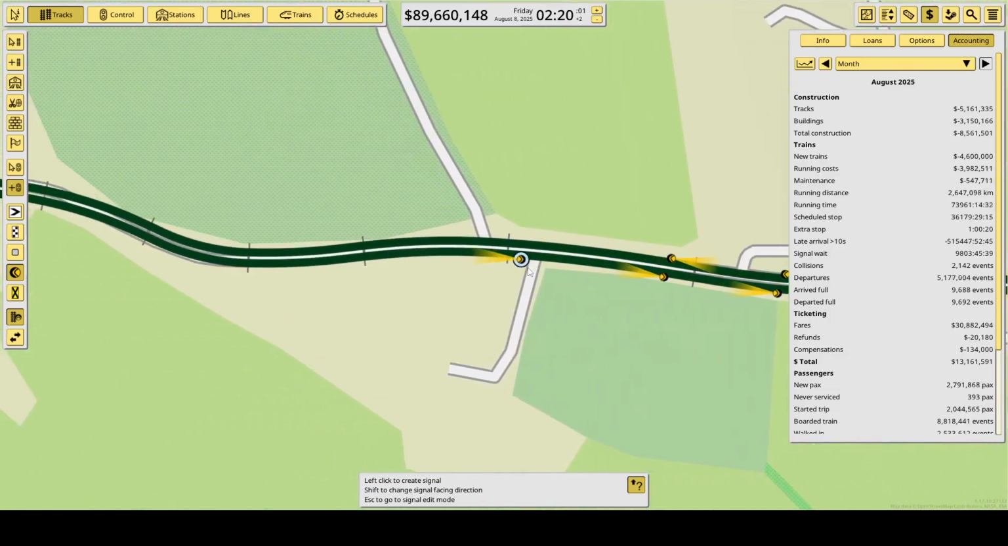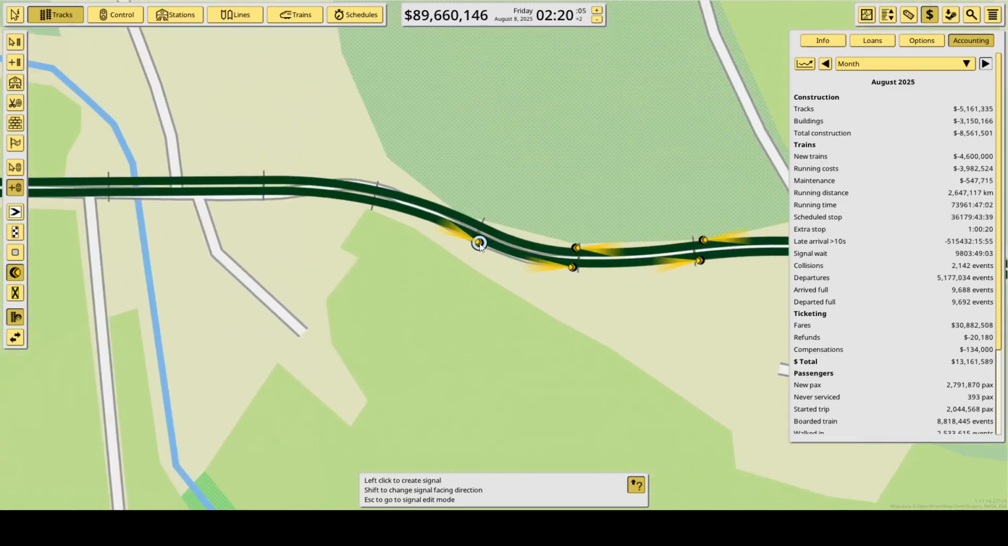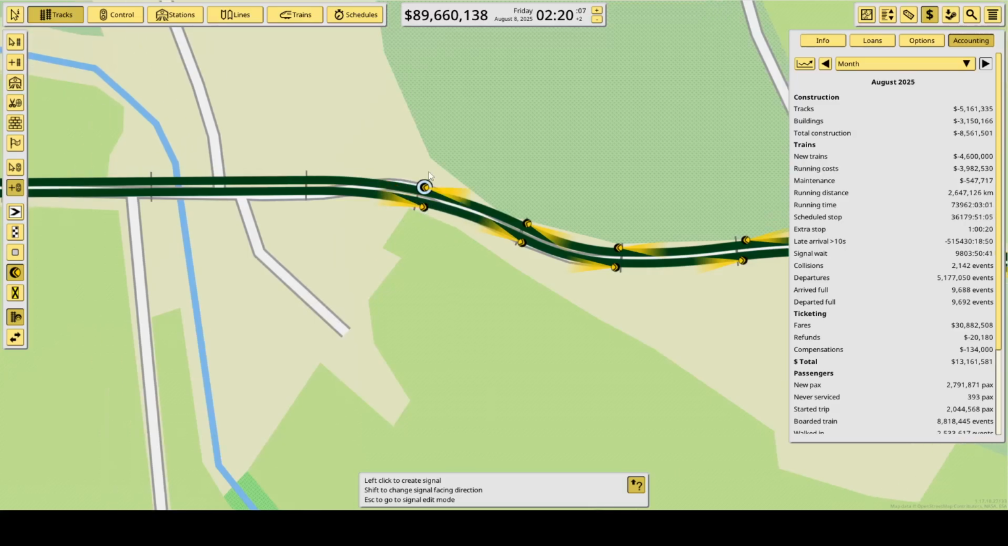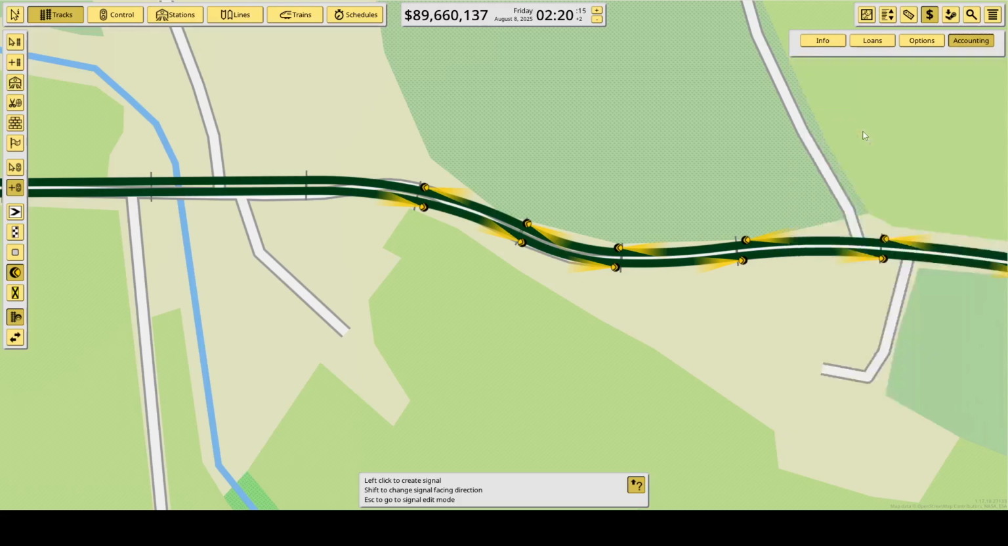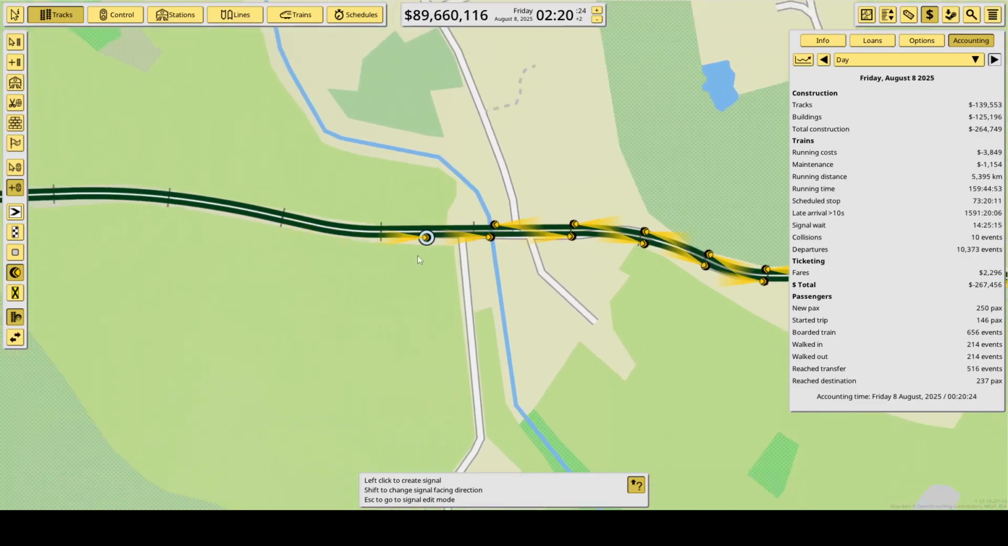And once again, if you are watching this video to fall asleep, now is your golden time, because I'm going to have to create some signals for quite a long distance of tracks. Sorry, roads.